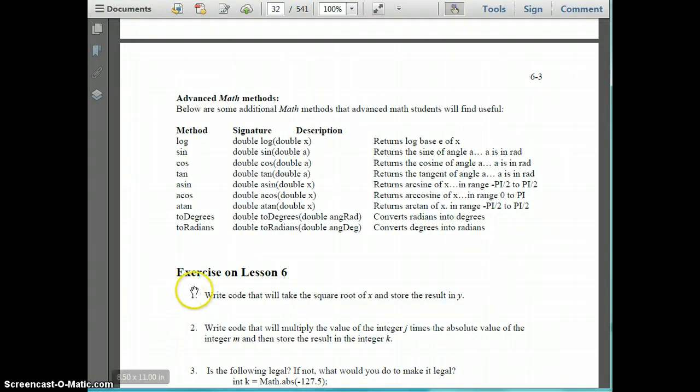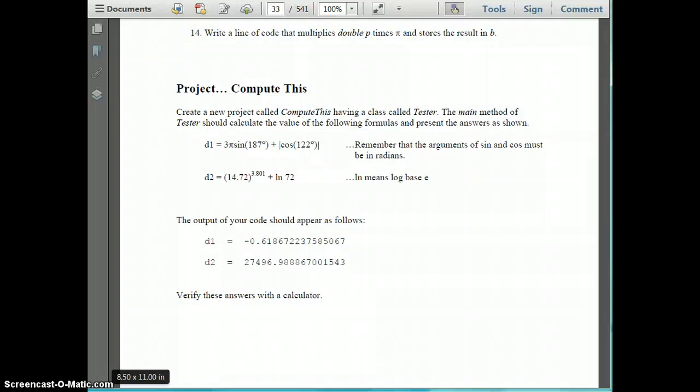If you look in your book on page 32, there are some other math methods that you might actually find familiar. So finding the log, you can actually find logs in Java. So it would just be Math.log and then whatever you're trying to find the log of. Now it is log base e, which is really ln if you recall correctly. So you can do sine, cosine, tangent, arcsine, arccosine, arctangent, and you can even convert from degrees into radians and back again. You are now ready for the Compute This project, and you are ready to answer your Lesson 6 questions. Good luck!